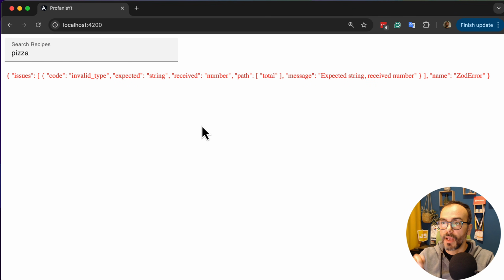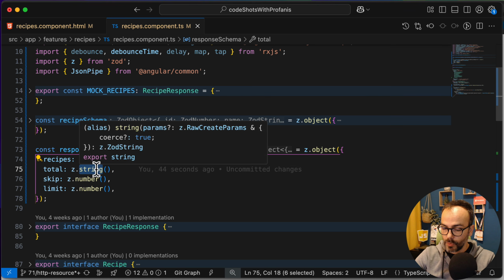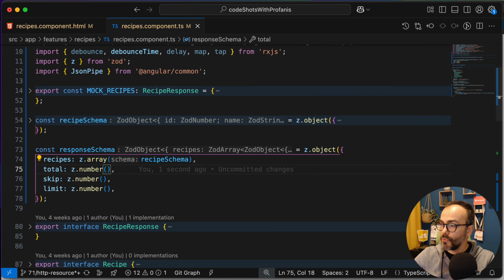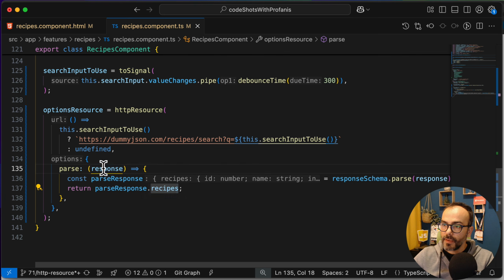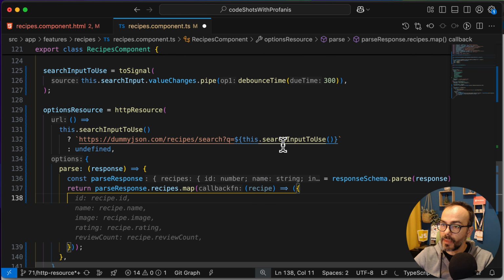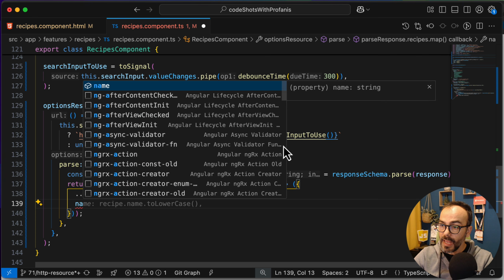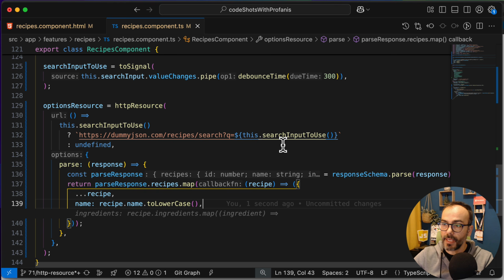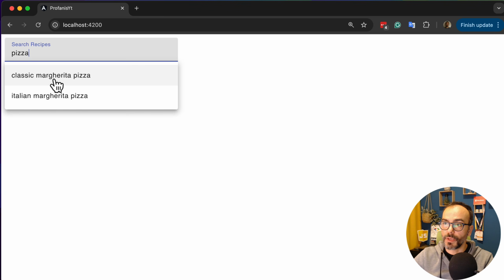Oh yeah, let's go back and fix the wrong type that we applied, and that goes into my total, and this should be a number. And now if we go to the browser, we can see that everything works as expected. Nice. And since we can parse that, perhaps we can even apply here just a map, and that map could do anything for us. For example, I would like to have my recipe name as lowercase. And now, if we go to the browser, we expect everything to be lowercase.